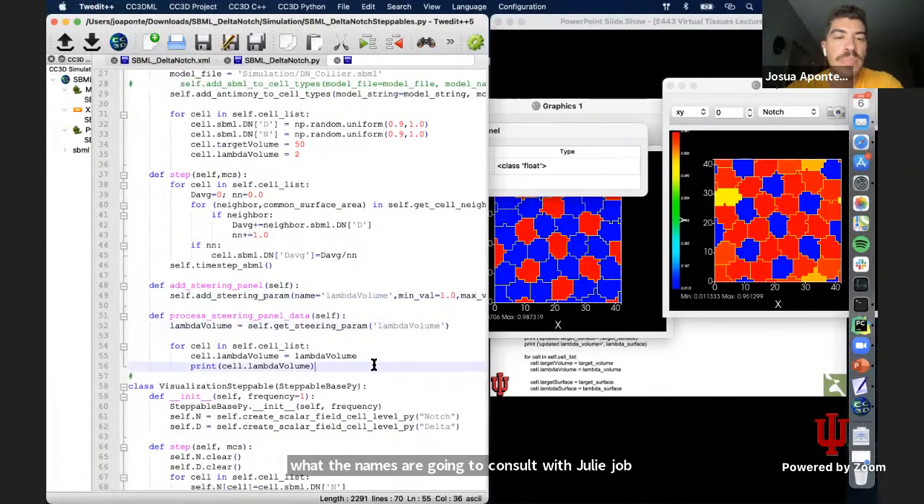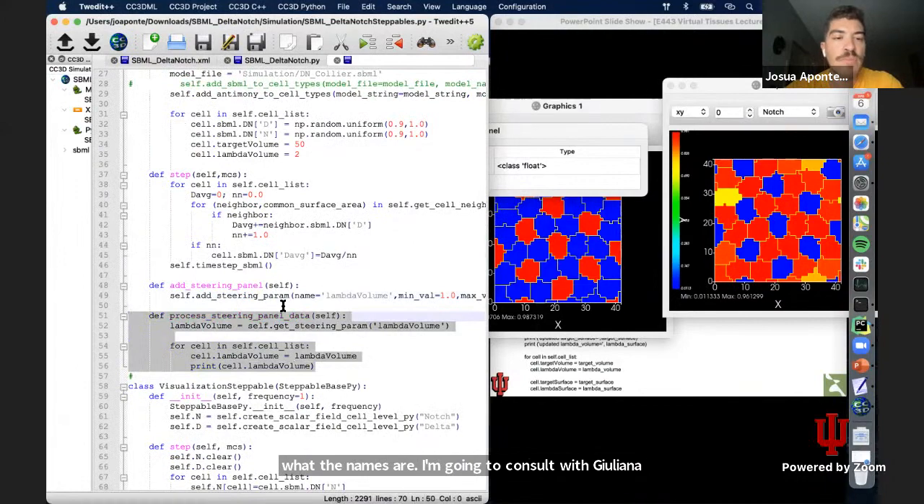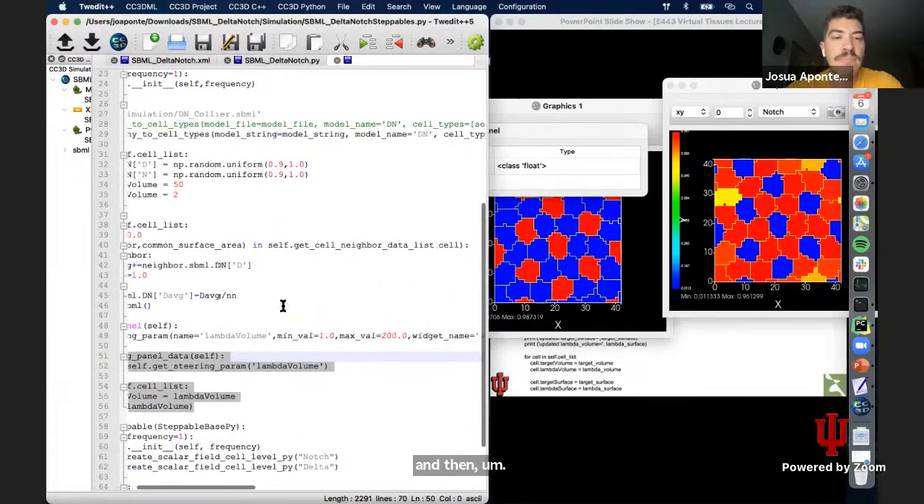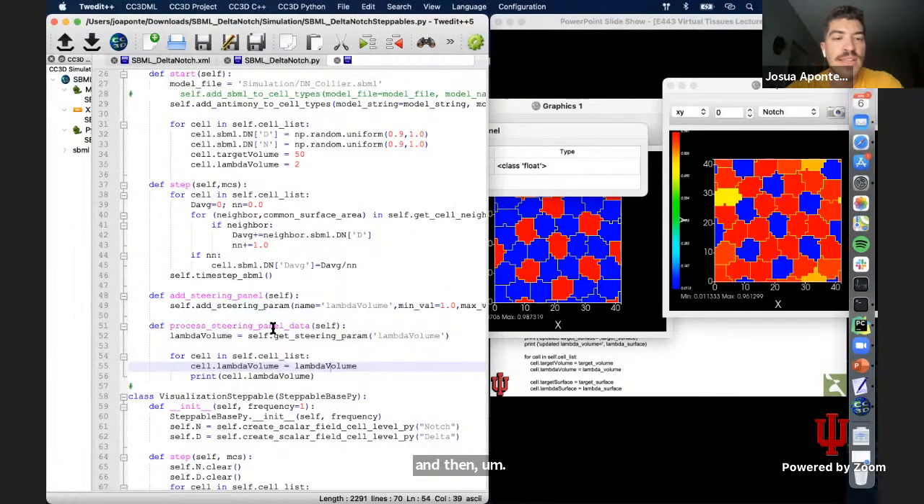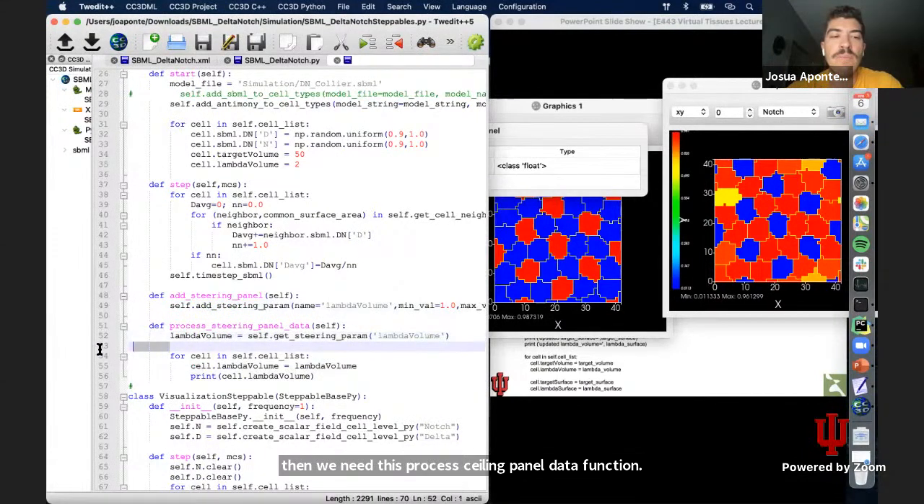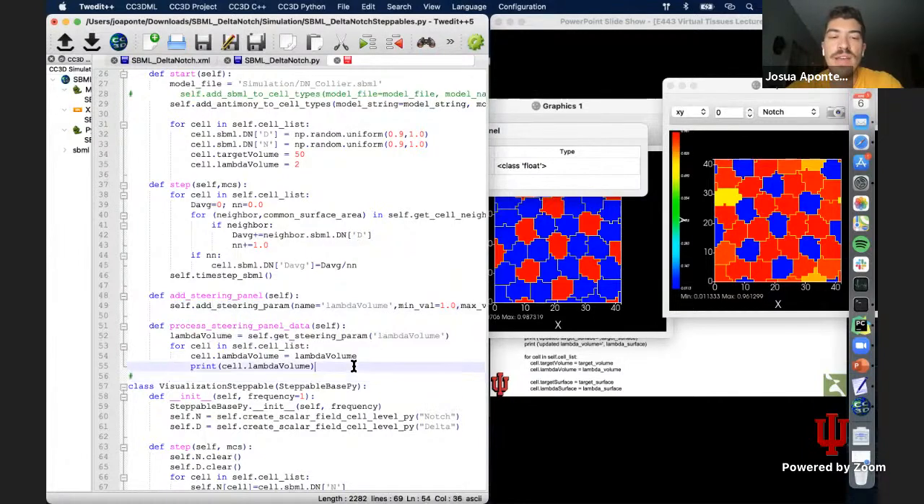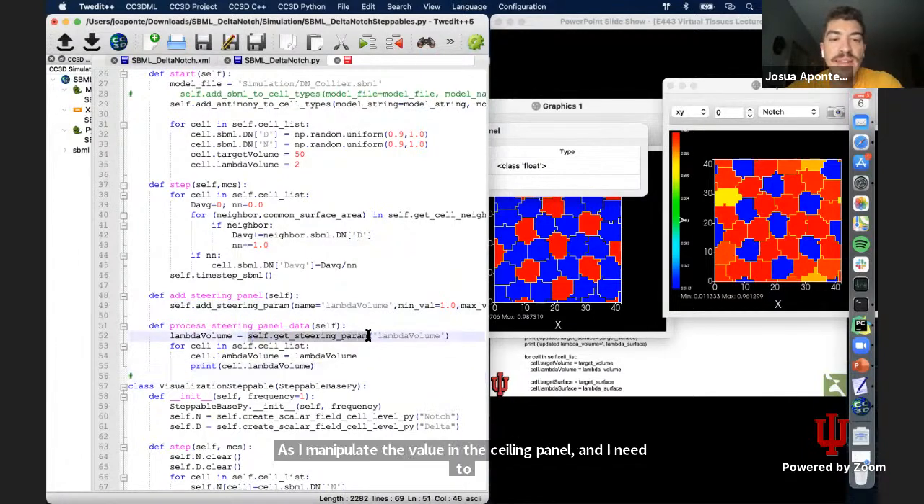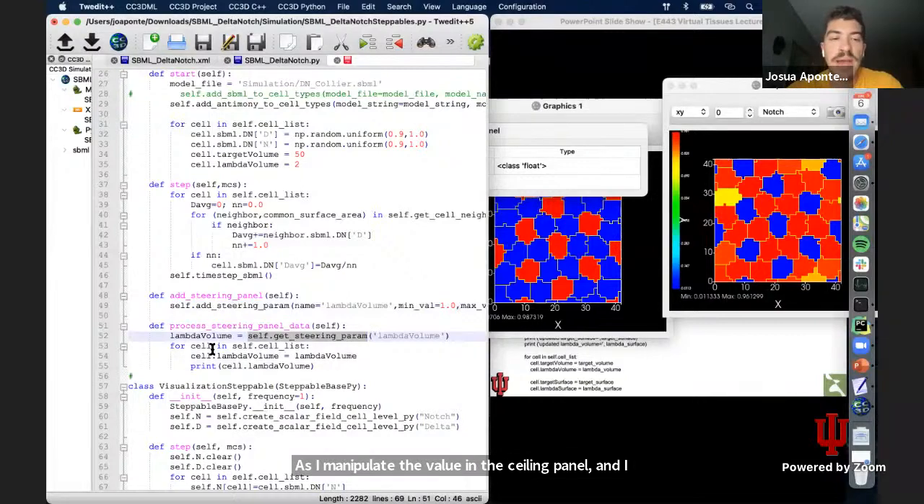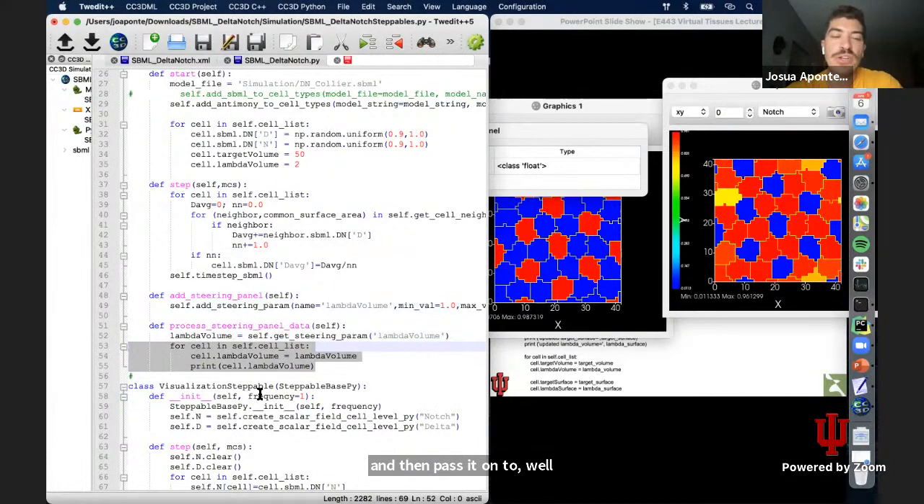And then after we have initialized the steering panel, we need this process steering panel data function that basically allows us to update the parameter in the simulation as I manipulate the value in the steering panel. I need to get the value of that from the steering panel and then pass it on to whatever simulation input I am interested in changing. I'm going to stop there because it's 8, but I hope that was informative.